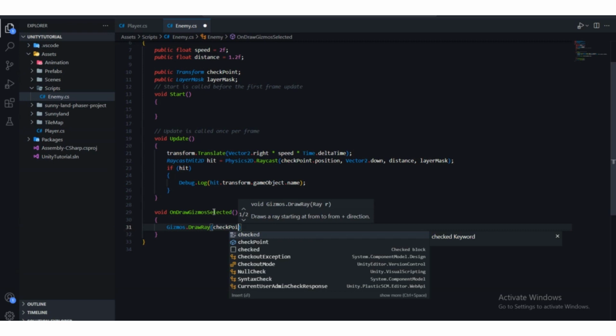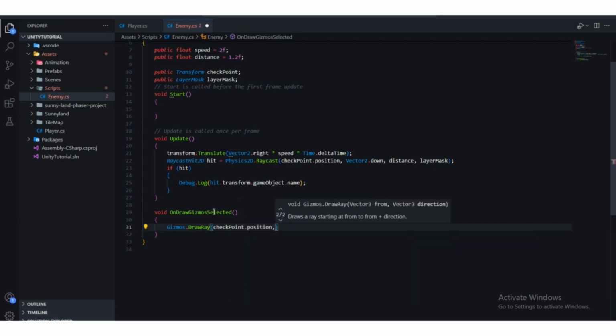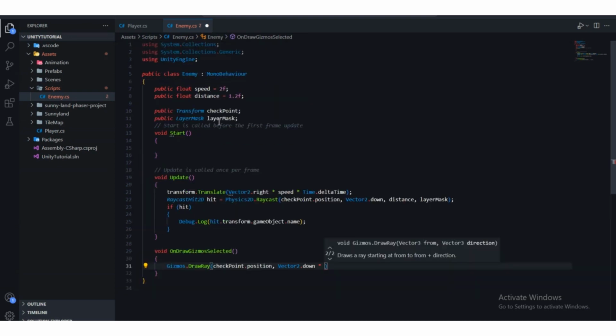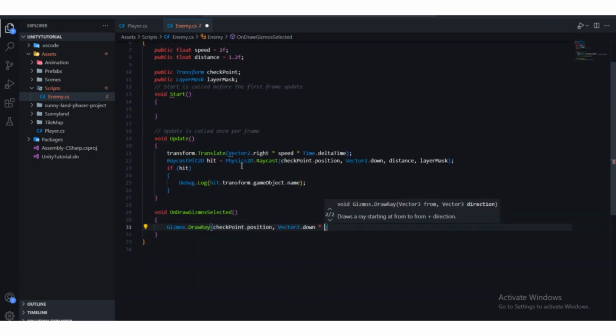The second parameter takes a direction. As we know, we are shooting it down, so we use Vector2.down, and we multiply it by our distance, basically the ray length. Multiply it by distance and end with a semicolon.